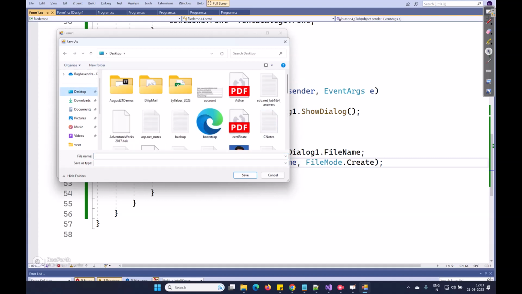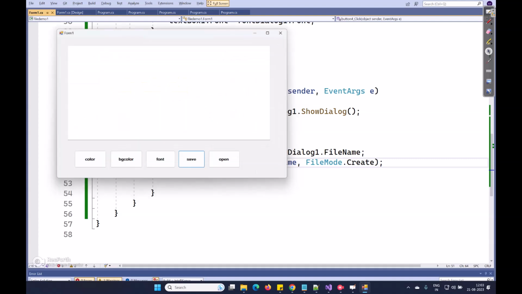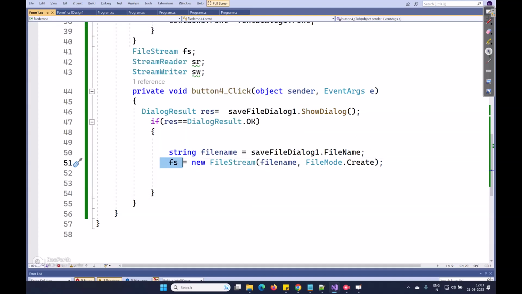See, I am running this program. On the desktop I am creating one file, jj.txt, some file. In this file my data should be stored. What I have written in the text box, that data should be stored. So this file I am pointing to like this using the file pointer fs.